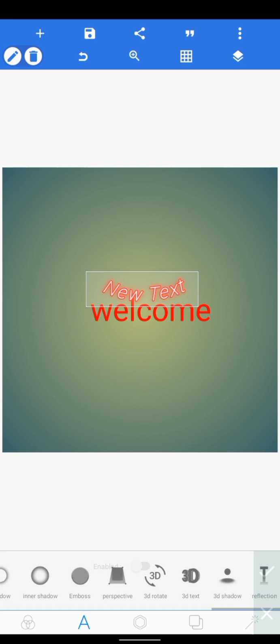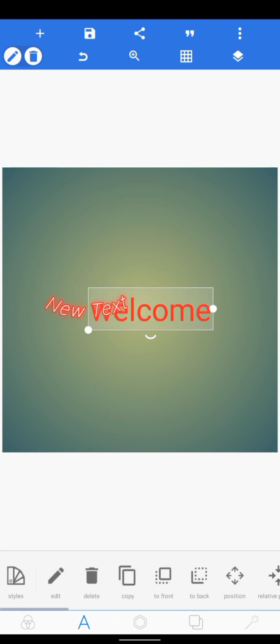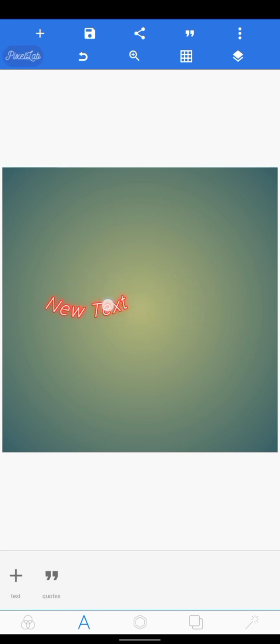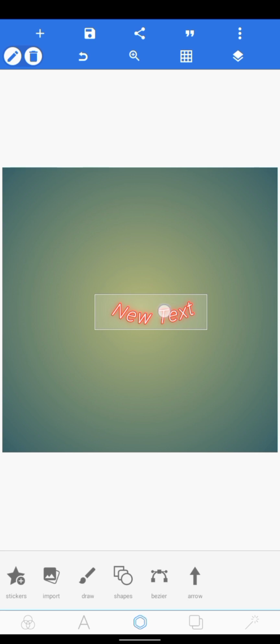So we're done with the text too. Moving here, this place deals with anything that has to do with your shape. Remember I said this place deals with your template, and this place deals with your text. Here deals with anything that has to do with your shape or anything that is being imported.